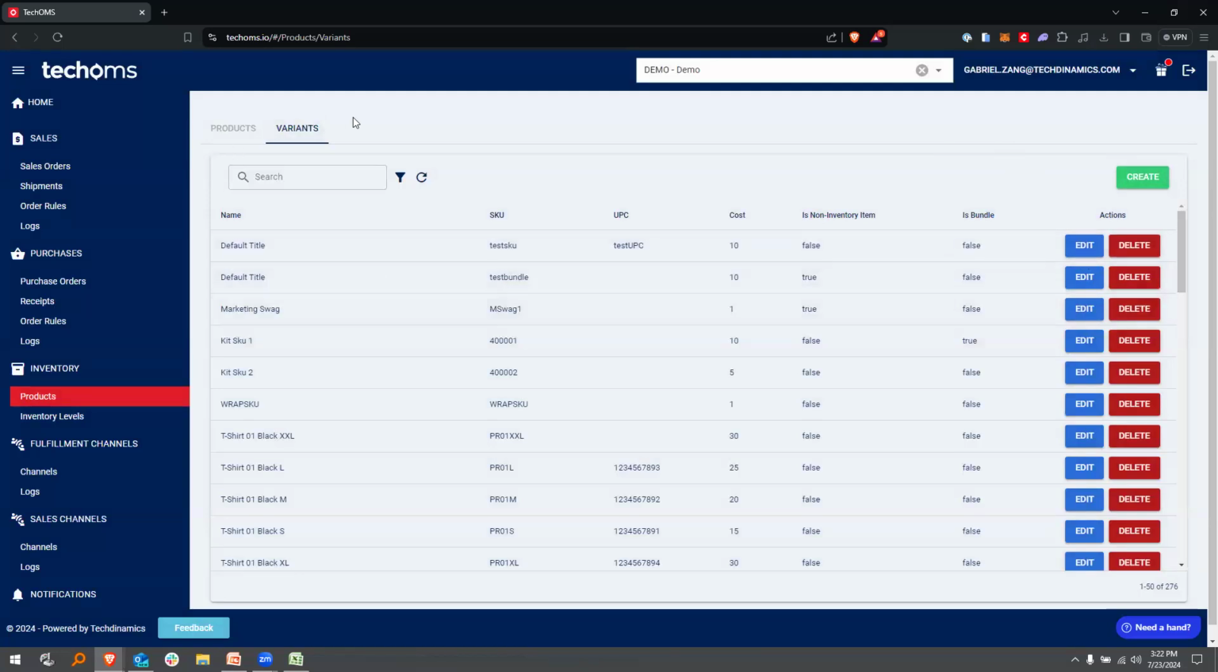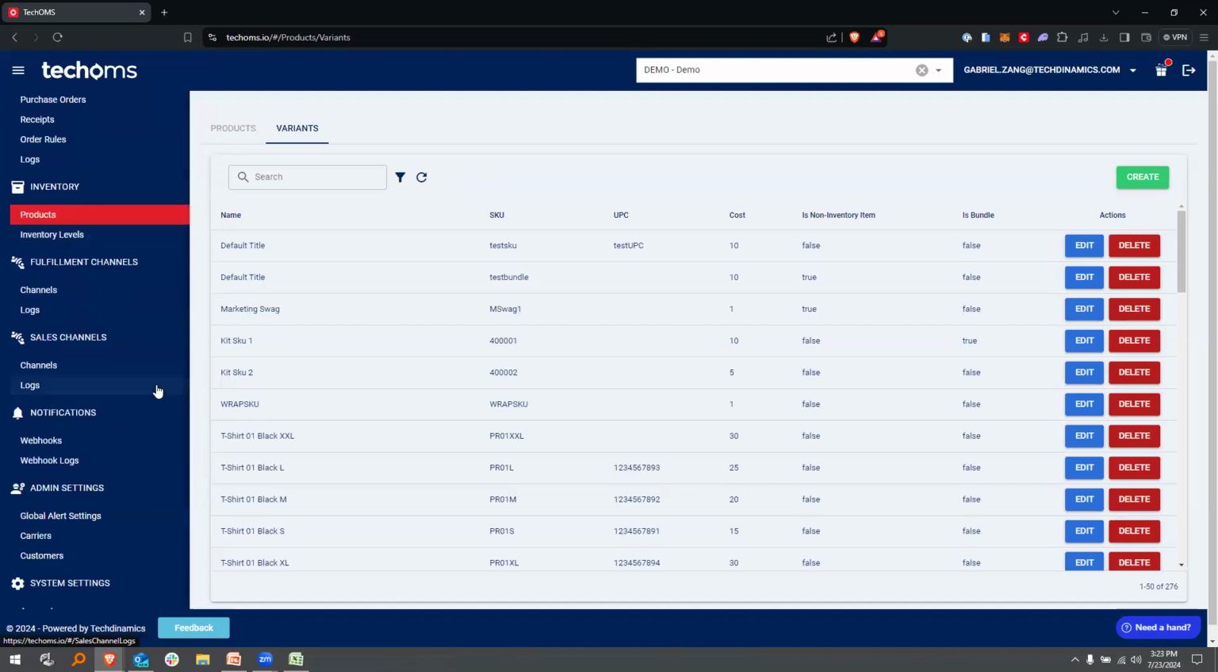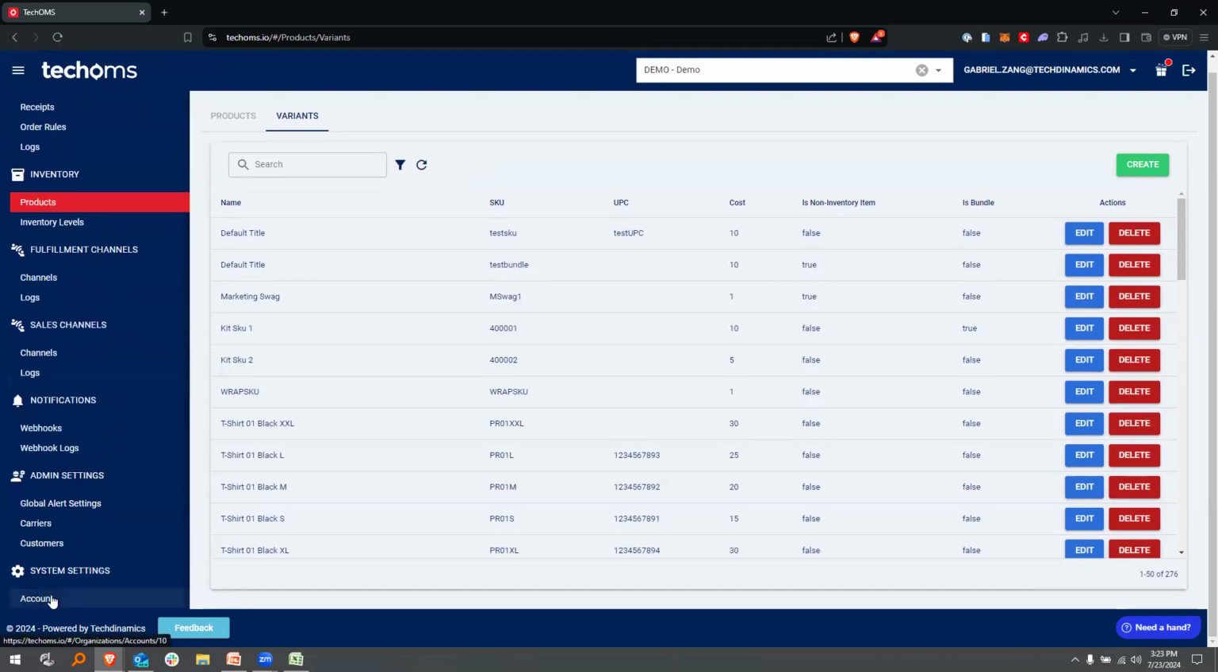Good. Now, everything we've seen so far has been manual processes. Obviously, the idea is to automate as much as possible. So for that, I'm going to take a couple of minutes to show you how you can set up recurrent jobs that run operations automation. This will be found not under the inventory section, but under the system settings section.